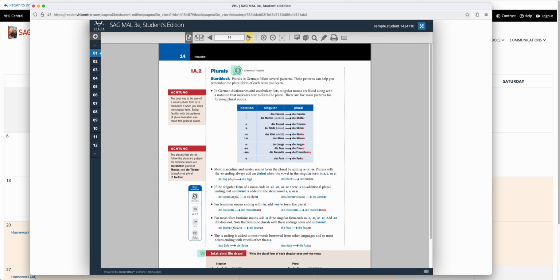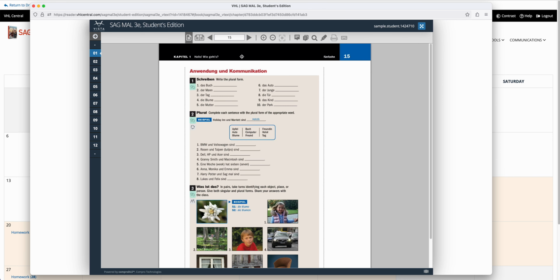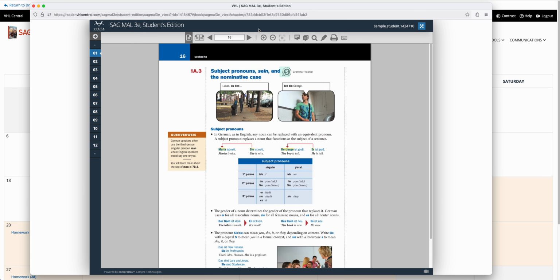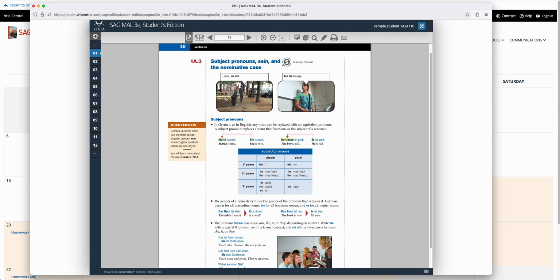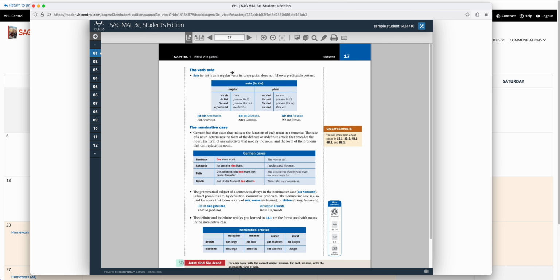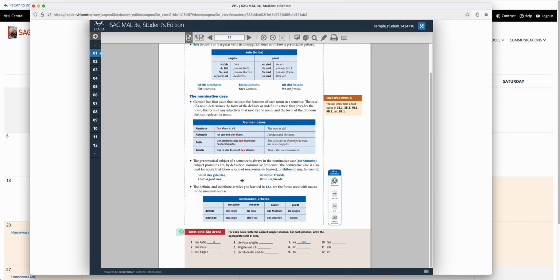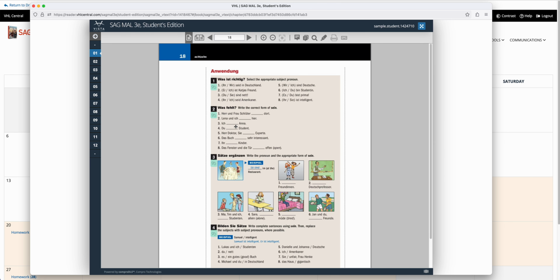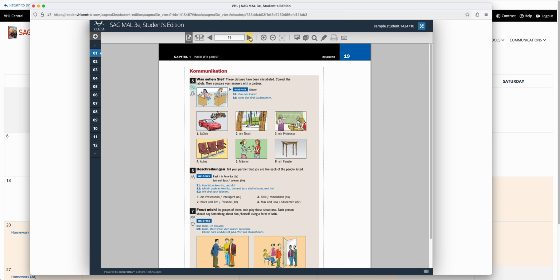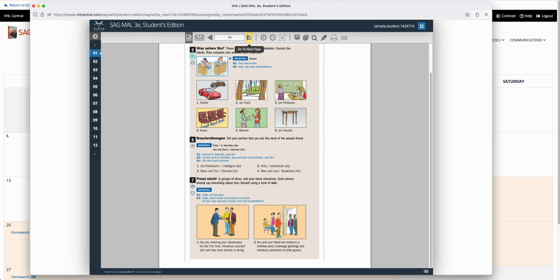All right, that's 1A, and then here we have now plurals. That's 1A2, and then you're going to have 1A3, okay? And again, easy, harder, harder, harder. All right. And then here's 1A3. This is subject pronouns, the verb sein, and nominative case. And here's the grammar tutorial. Same thing, right? Explanation, easy exercise, more exercises, and even more exercises, not all of them assigned.